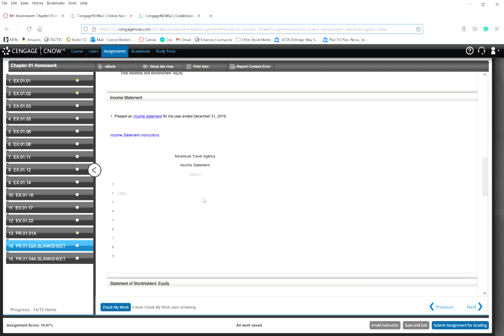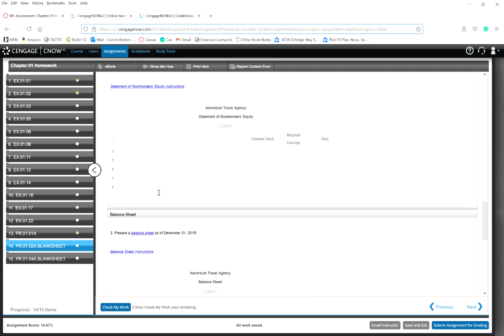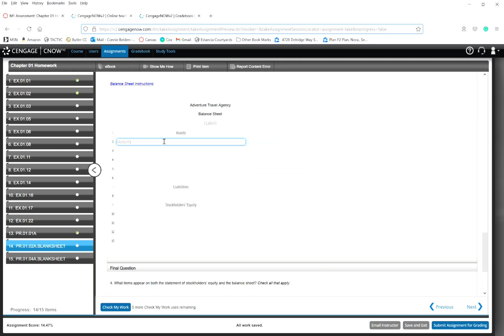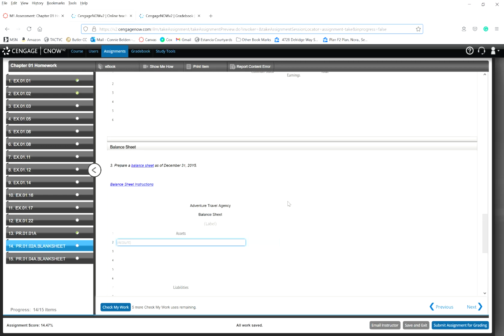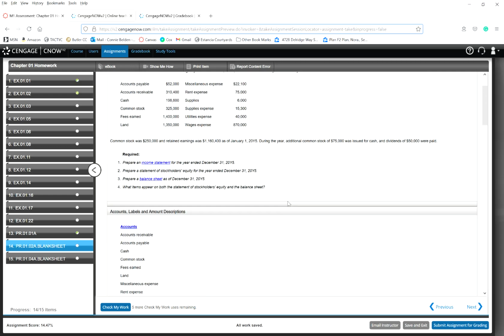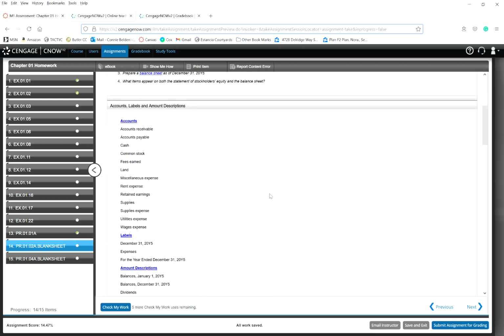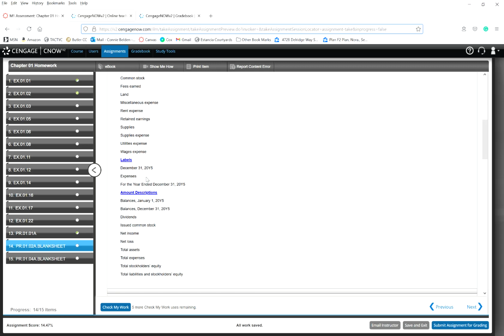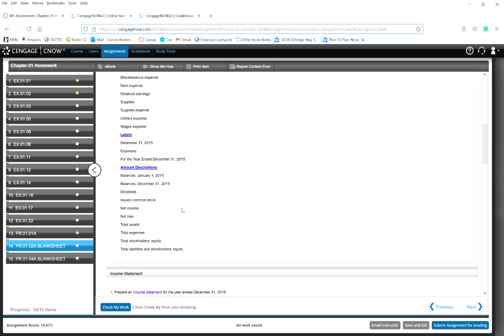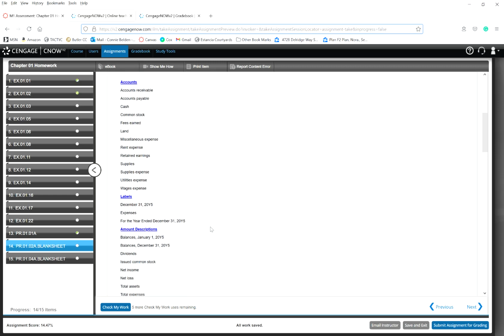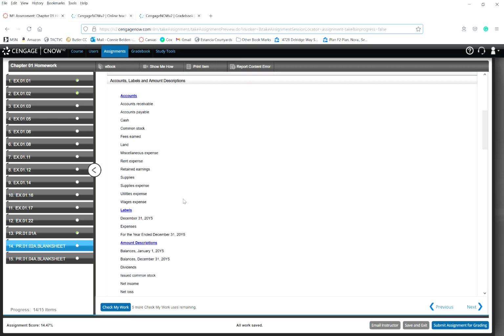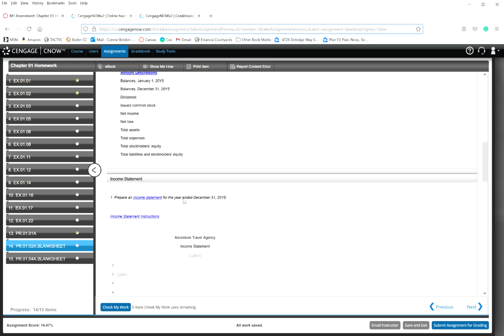Okay, so the blank forms are the hardest because they're blank. Notice that it says labels, label. Sometimes it's going to say, when I click on it, account. So that helps me out. Notice that below the instructions, here's the list of accounts that I could use. Here's the list of labels that I'm going to need. And here's amount descriptions. So this helps me know the exact wording. In fact, I can copy and paste it.